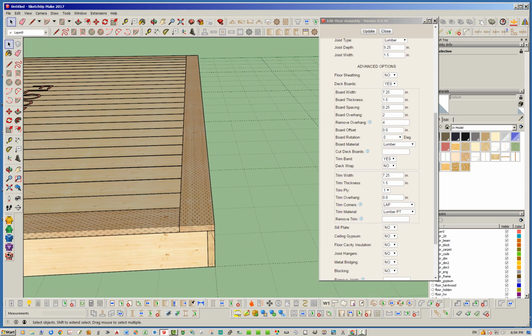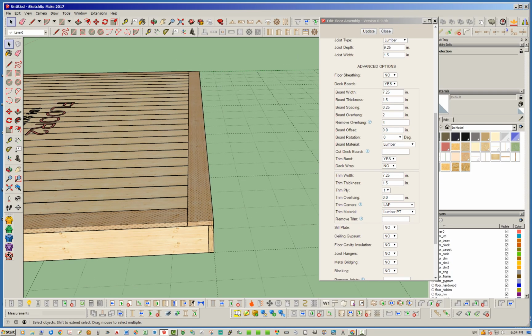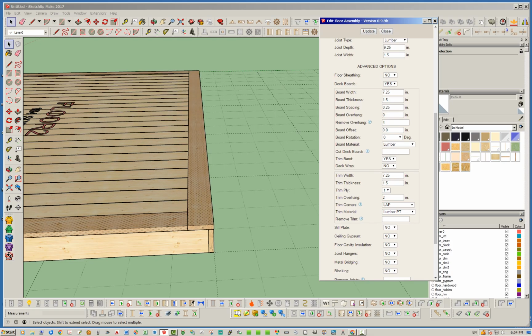Oh, well, actually, wait, we haven't got an overhang set up. So two things here with this overhang. The board overhang and the trim overhang are independent of each other. And so if you're using trim, I suggest you don't have to mess with the overhang for the boards really, but really this trim overhang will set this up. So let's go ahead and change that to 2 now.